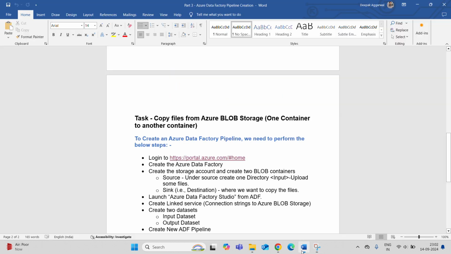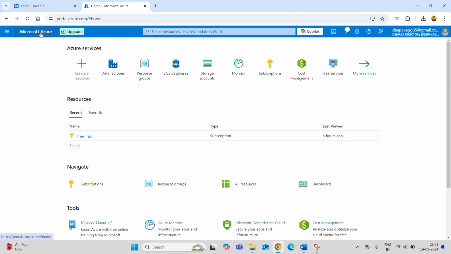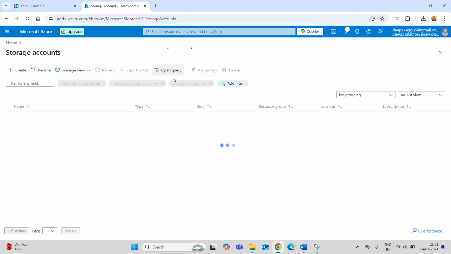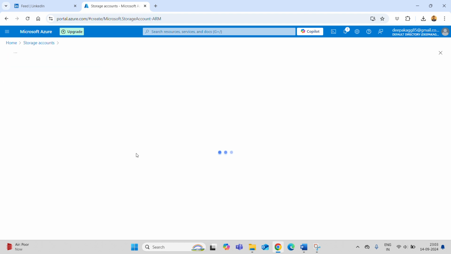So we have completed the first step. The second step is to create the storage account and create two blob containers. We'll go to Microsoft Azure, and here we can search storage. Under services, we have storage accounts. We have to create a storage account because we have to create containers as well. For that, we would need a storage account. I'll create a storage account as well.